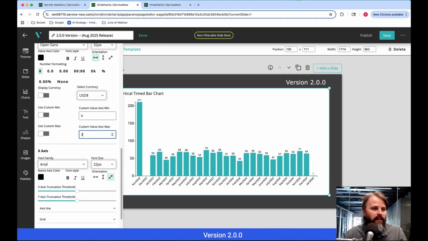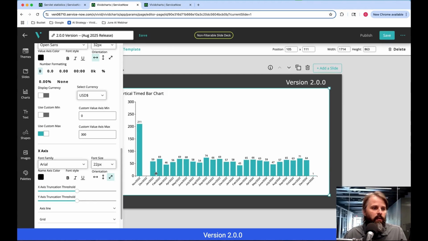So let's say we want the maximum to be 300, and we'll go ahead and turn that on. And you can see now my y-axis goes up to 300, and I can adjust accordingly. Let's go ahead and turn that off.